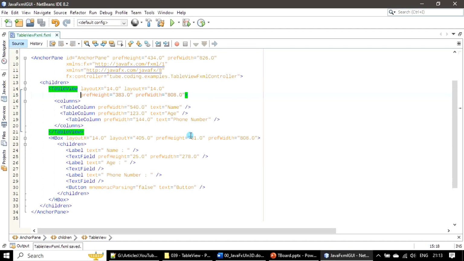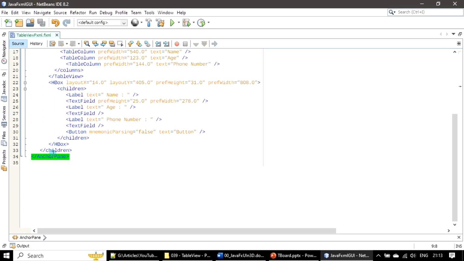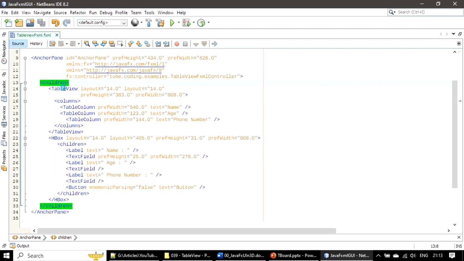All right, now if you see here, the anchor pane is the root level, right? Then the anchor pane contains children. There are 2 children: one is the TableView and another one is the HBox. That's the 2 children for the anchor pane, right? The TableView contains columns. There are 1, 2, 3 columns. And then we have an HBox.